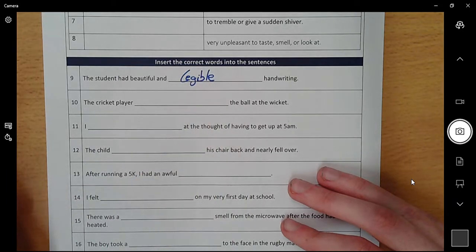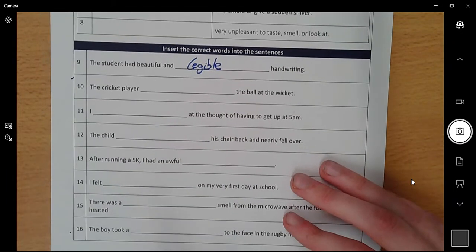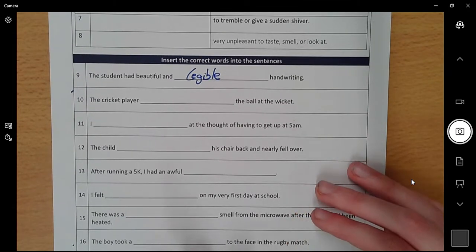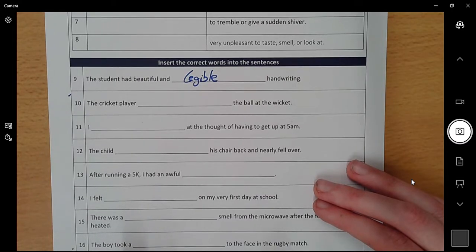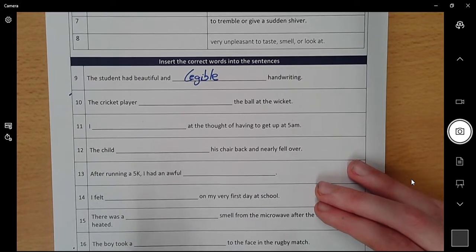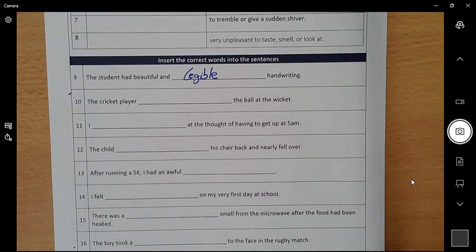So your job now is to do number 10 to 16, checking back your work. Does it make sense? Does it match the vocabulary from earlier? And we are then going to take our fix in a few minutes. So take maybe 10 minutes to do this, do it properly, check your work, and then come back with a pen or a highlighter ready to mark your work.